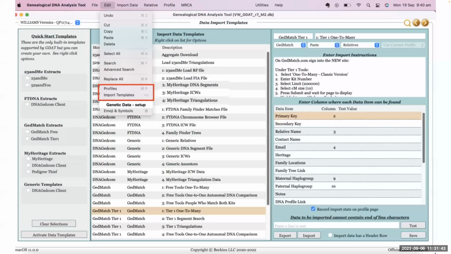So that was profiles. The second thing we wanted to look at was importing the templates. When you click on that, you'll have this screen. Over here on the left, you are able to set up the templates. I would start with GEDmatch if you're just starting out, because it's much easier data to deal with.